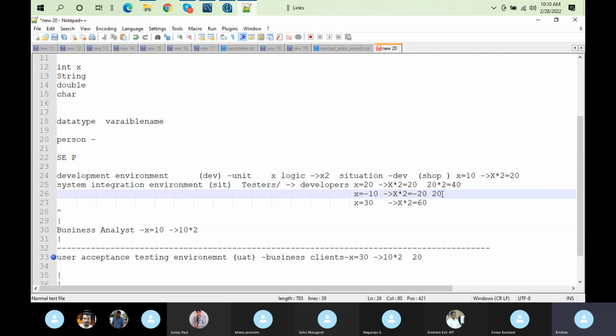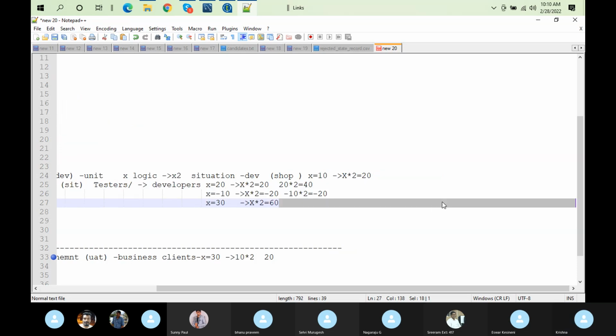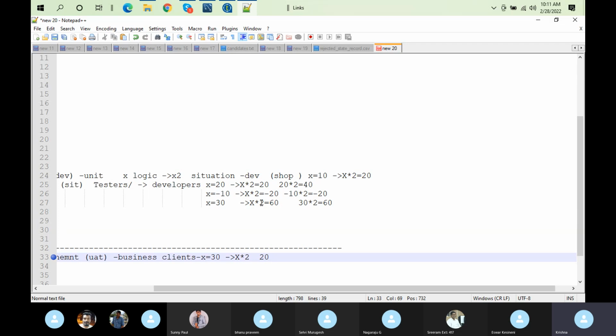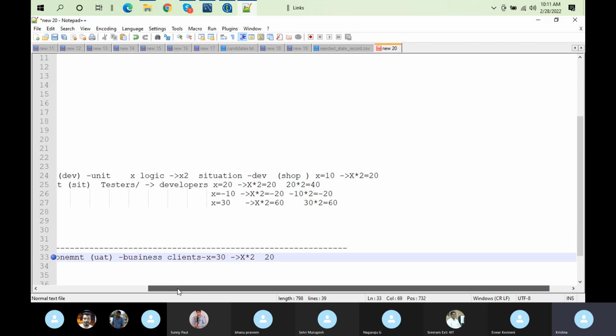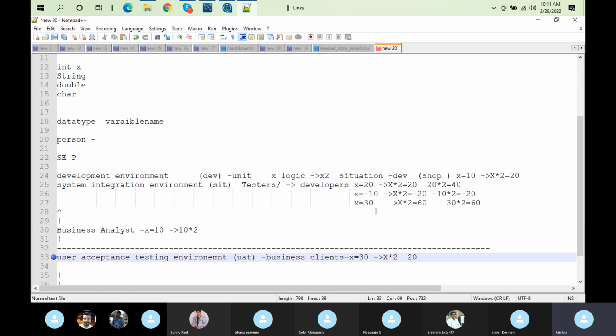So you have used proper coding, and you don't need to worry about the next level environment. Here, x is replaced with minus 10, and in the same way 30 into 2. Now finally it comes to the business. So across three layers, the tester is a very nice tester. She is able to validate all the scenarios, negatives and positives, and she validated very well. Then she will pass your coding. She said the coding is working fine, and then it will go to the business.